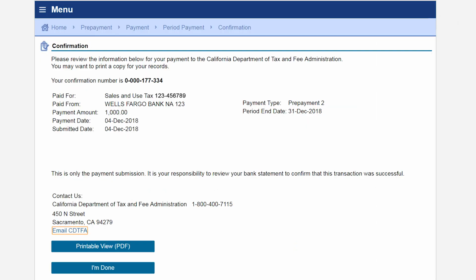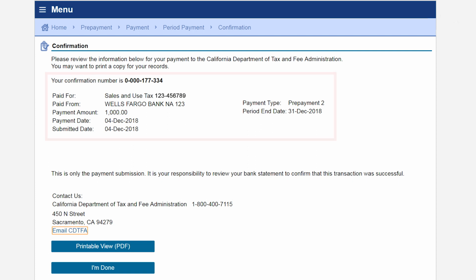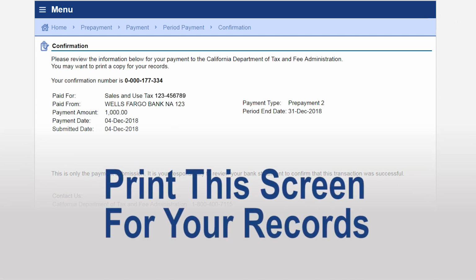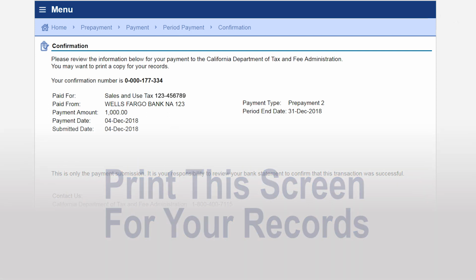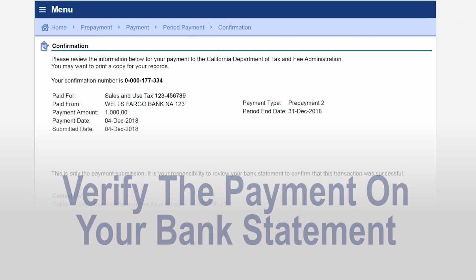Click OK, and you will be taken to the confirmation page, which gives you a confirmation number and summary of your payment submission. If you would like to print this screen for your records, use the Printable View button. Once you leave this screen, you will not be able to return to it. Also, make sure you verify on your bank statement that the payment was successful.